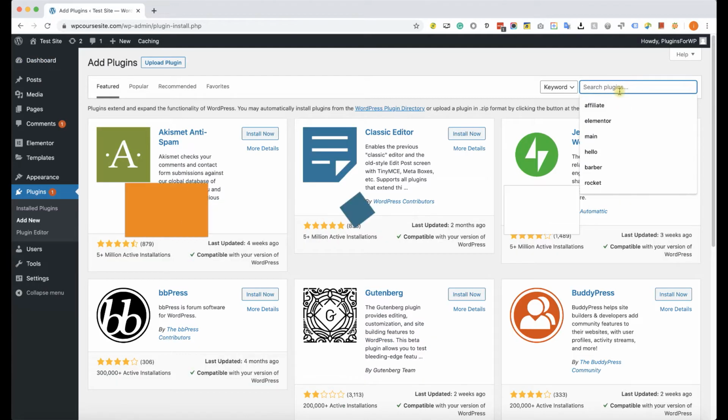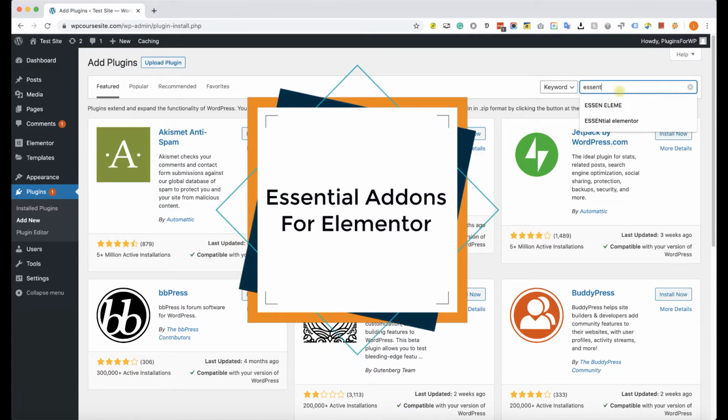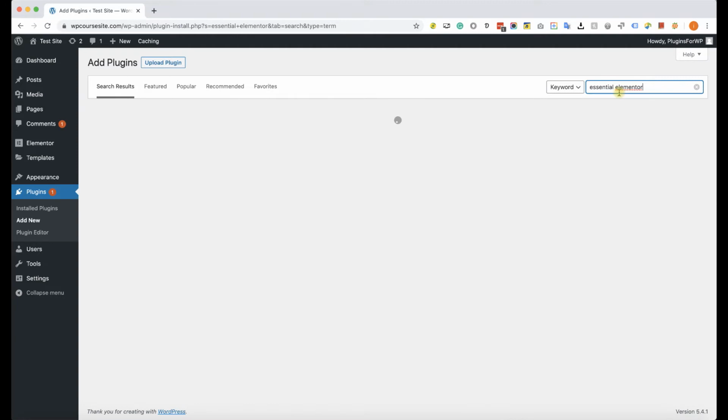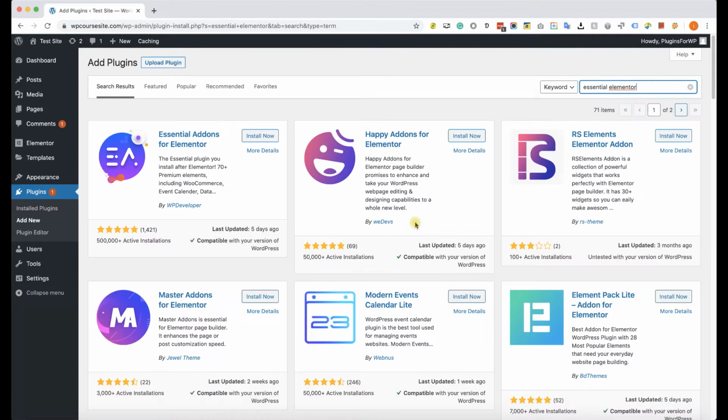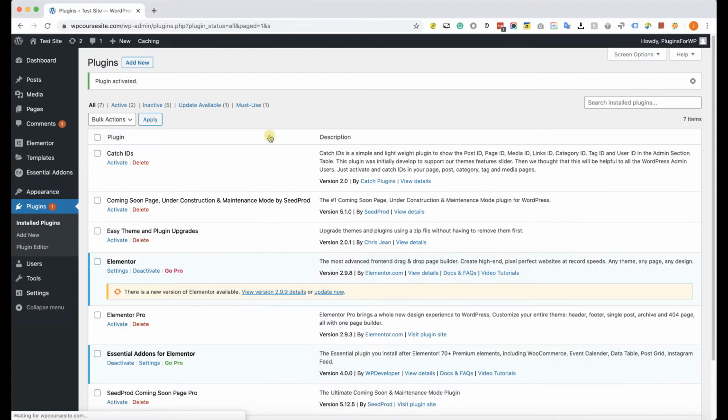So let's look for Essential Elementor. And here we can find the Essential Addons for Elementor. We're just going to click install, and after the installation has been completed, we can click on activate to activate the plugin. So it's going to work perfectly out of the box. We don't need to set it up.